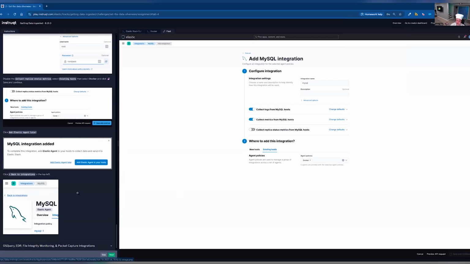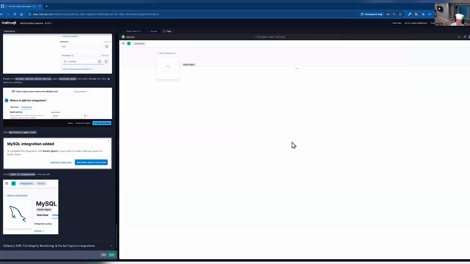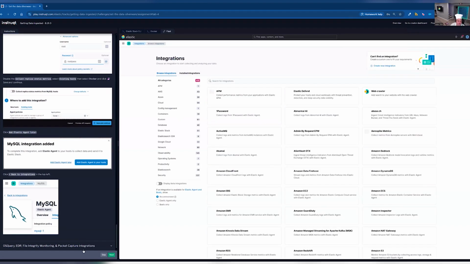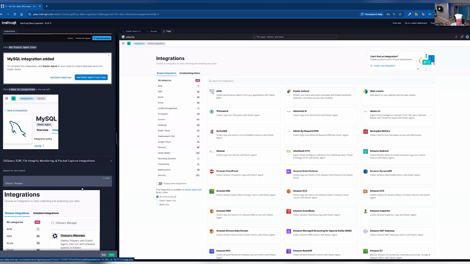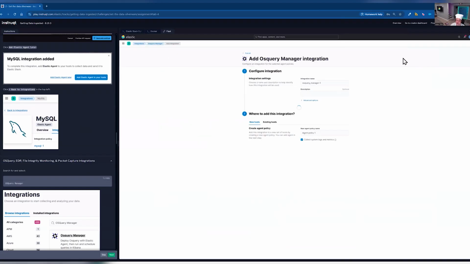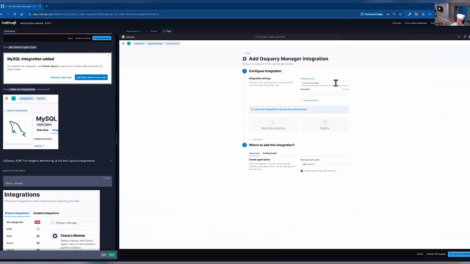Add our Elastic agent later. Now we're going to click back to integrations. When we go back to integrations, we have a handful more that we're going to add. First things first, OS Query Manager. Add that OS query. Call it nice and proper. Existing hosts, Docker, save and continue.